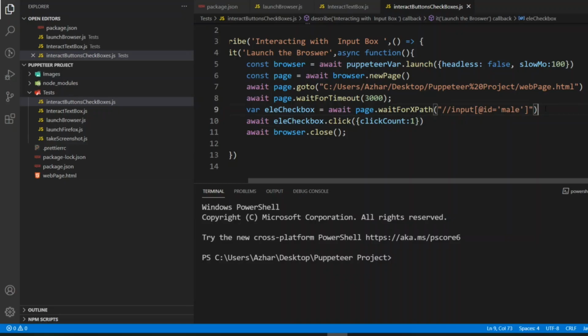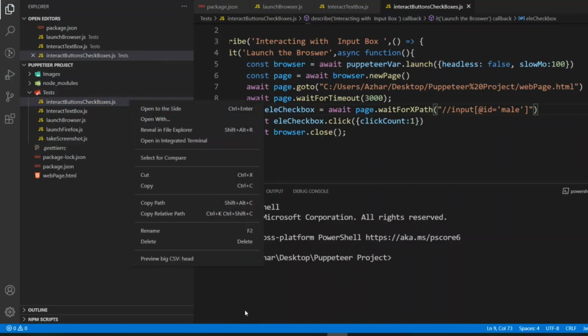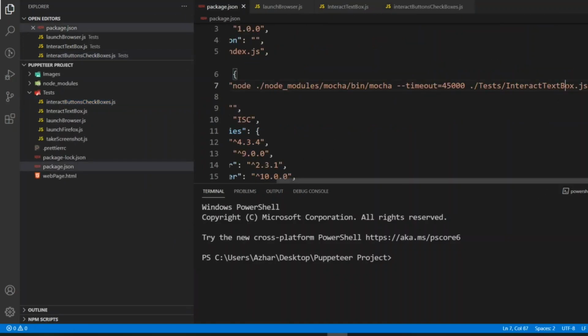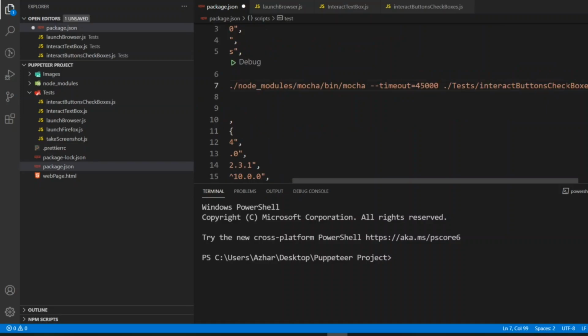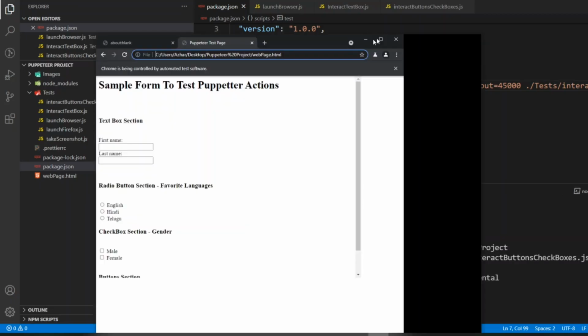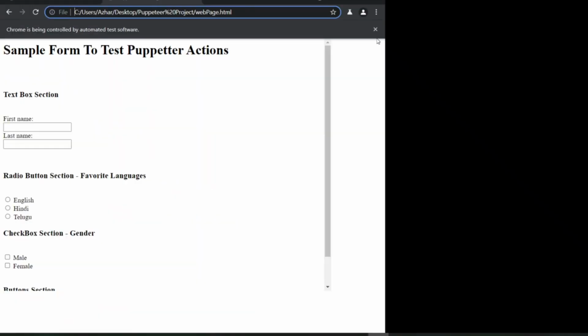After launching this, I'll wait for a while. So let me execute this. In order to execute this, I'll just have to copy this and I'll use my package.json and I'll copy the same file in order to execute only that particular file. Now I'll launch npm test. So it has now launched.